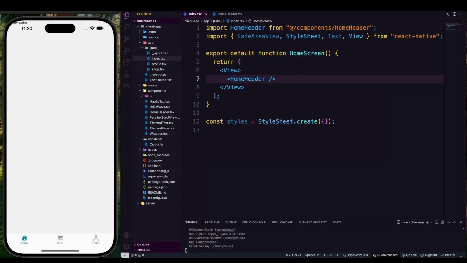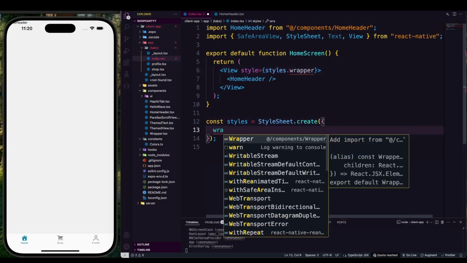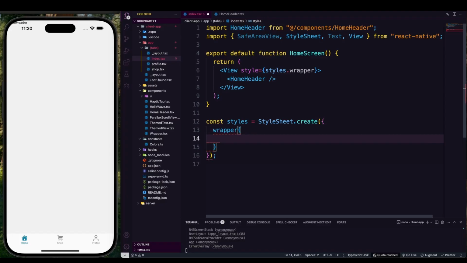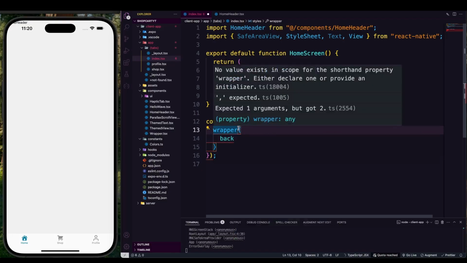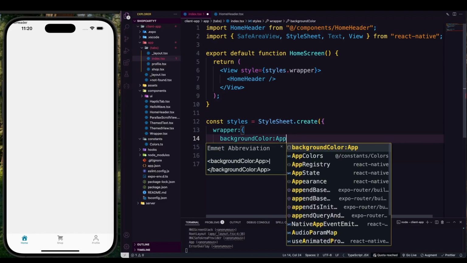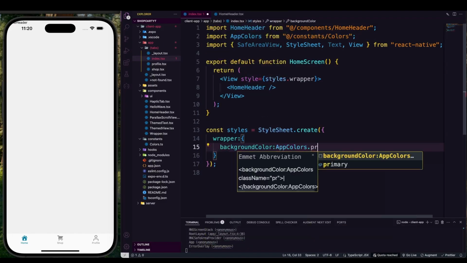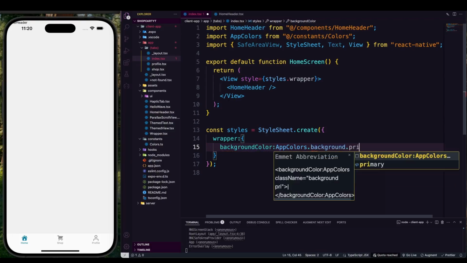And of course, for the class name, by default we also need to pass a style, which is going to be, let's say, styles.container, or you can just pass styles.wrapper. And here we're going to define the wrapper class name. For that wrapper, I'm simply going to pass a background color, and of course we need to put that one here. So the background color is going to be app colors dot primary, not primary, background primary. So background dot primary.